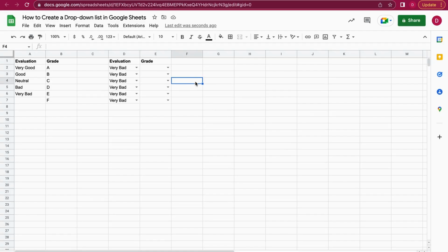So yeah, it's very easy to see how this can be helpful if you create a Sheets document and you want to have people enter certain data, but it needs to be within a certain range or certain values that you allow. So this is really, really helpful. And this was basically the tutorial on how to create a drop-down list in Google Sheets.